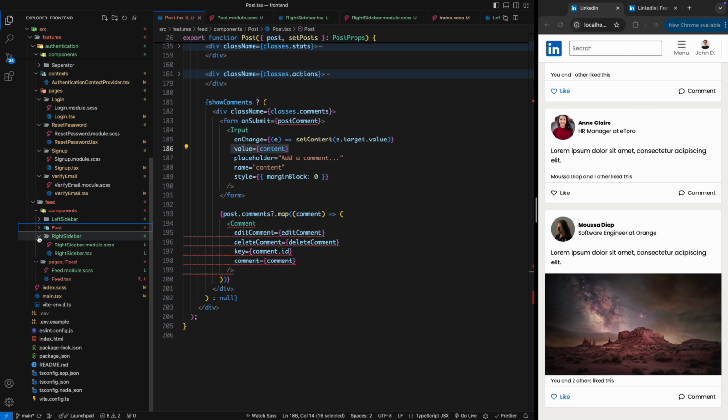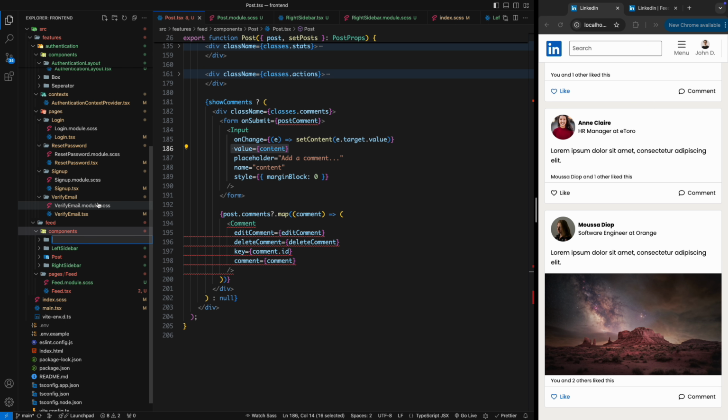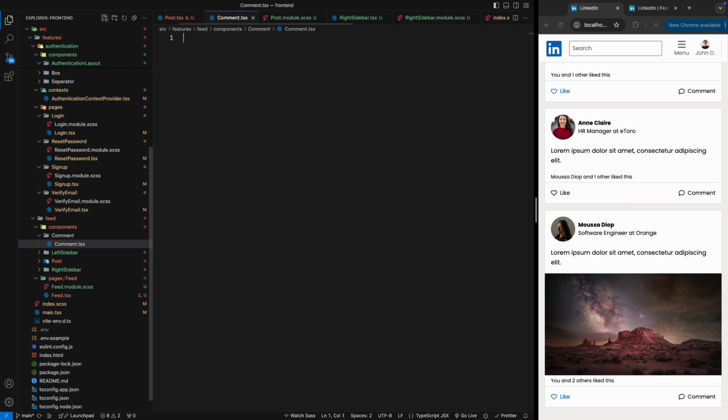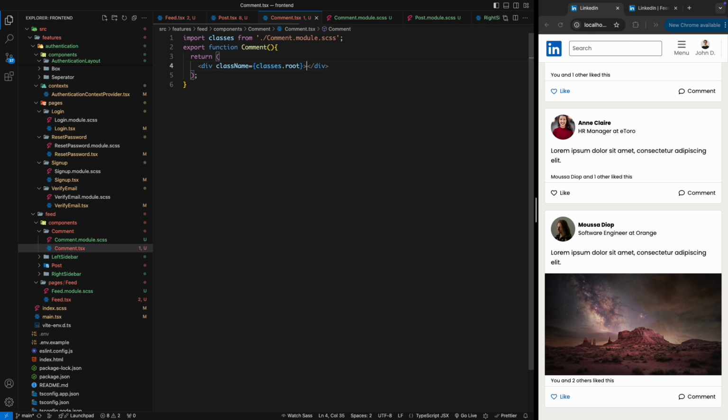So here we're gonna go on the components folder and create a folder called comment. Then we're gonna create the comment.tsx. Then we're gonna create comment.module.css. So first thing first, let me create the component, and this comment component is also gonna define the type of the comment that's coming from our API.